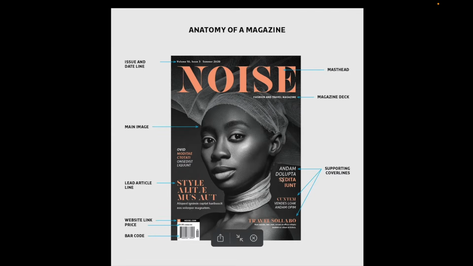Our magazine will have all these things on the front, starting with the main image, the lead article, the website link, price, barcode, the supporting covers, the masthead, which is the name of the magazine, the type of magazine, and the issue and date line.